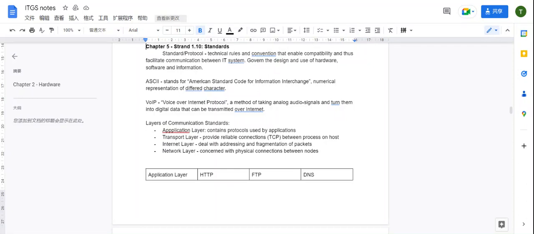What are standards? A standard protocol is technical rules and conventions that enable compatibility and thus facilitate communication between IT systems. It governs the design and use of hardware, software, and information. Okay?